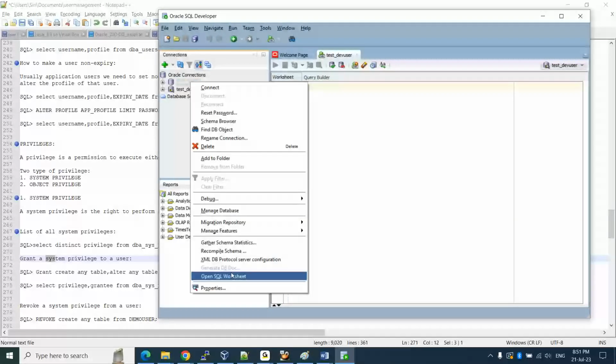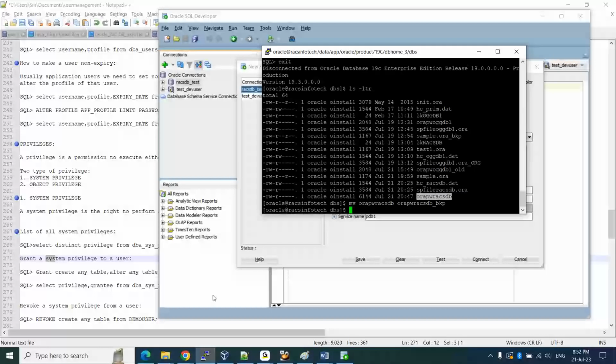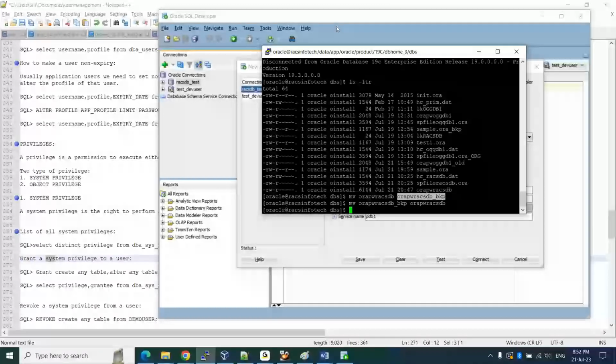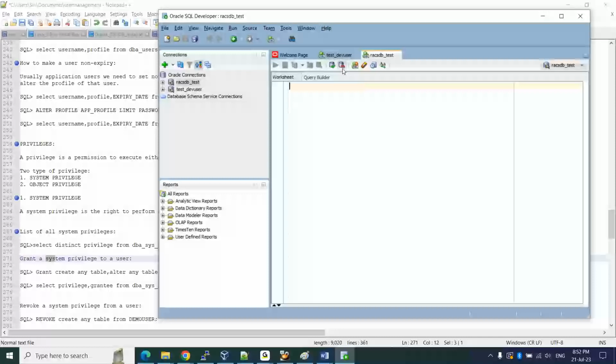Why? Because, let me check the properties. It's a sys user, it's an admin role, sysadmin user. These users require the Oracle password file. Without this password file, this will not connect remotely. Here, now test, it should succeed and it will allow the connection. Yep, that's it.